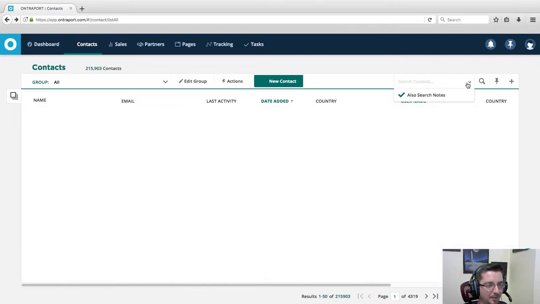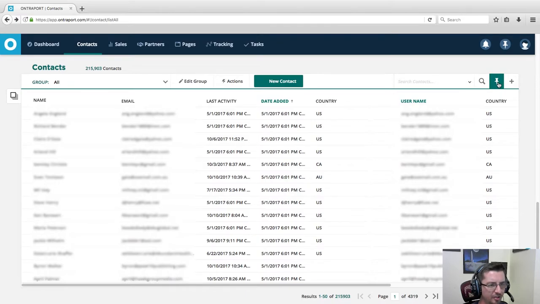Clicking the Pins button will send the current displayed contact list to your Pins page. If you're not familiar with the Ontraport Pins system, it's just a quick way of saving something that you may want to access often or work on in the near future. Look for my Pins video if you want more information on this topic.